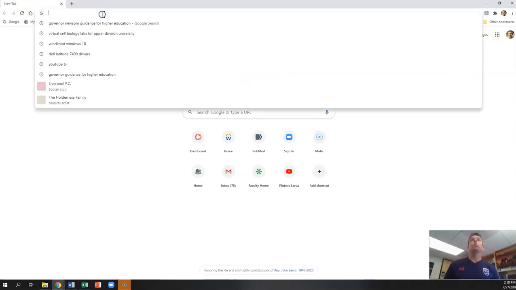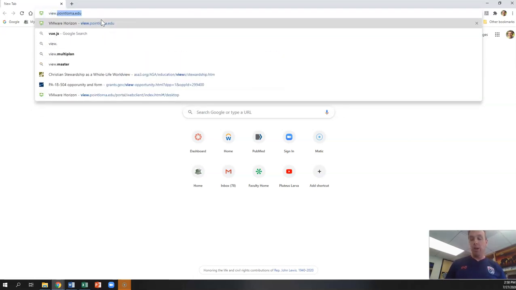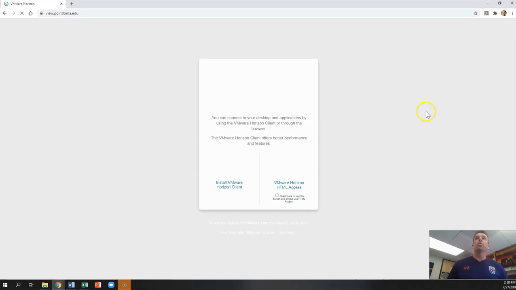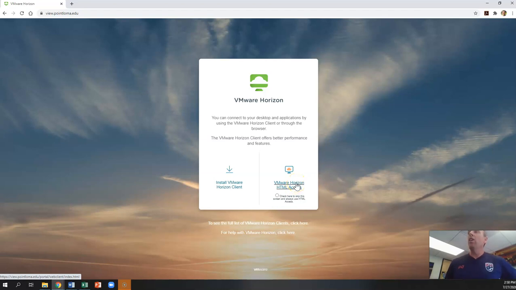So you're going to open up the internet. Chrome works best, but there are a few others that will work, but I'm definitely going to use Chrome. And I'm going to type in view.pointloma.edu. That's the key thing to remember, view.pointloma.edu, and that'll take you to a browser that looks like this. We want the VMware Horizon HTML access. This is basically allowing you to utilize the virtual computers over the internet.